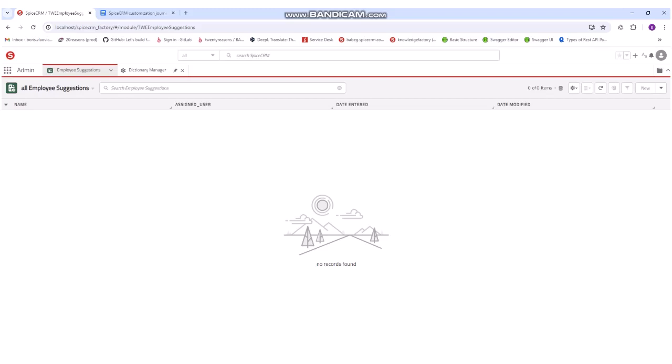Now that we know our module exists, we can move on to the next steps, which will be adding the status field so that we can see what adding a suggestion looks like.